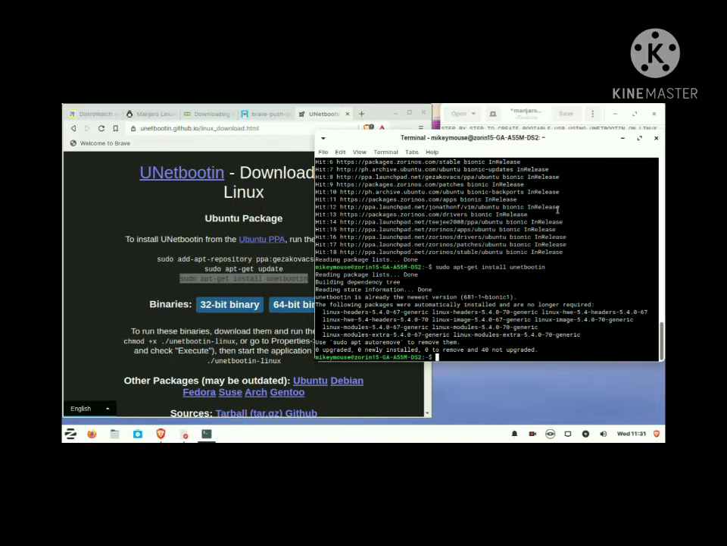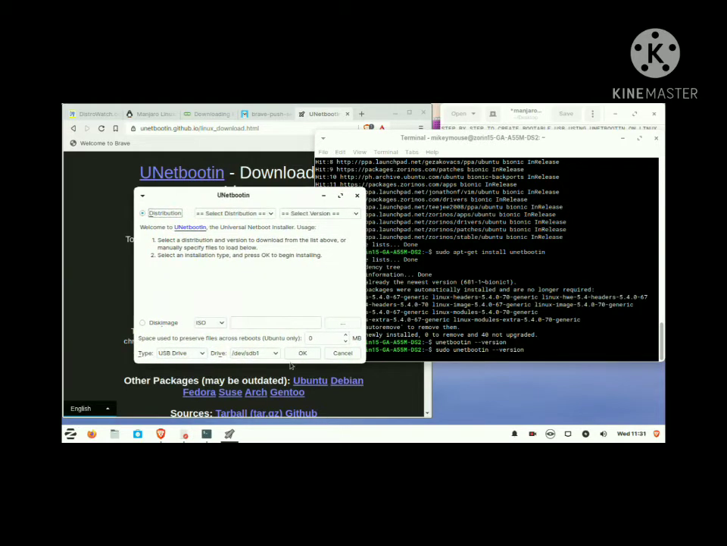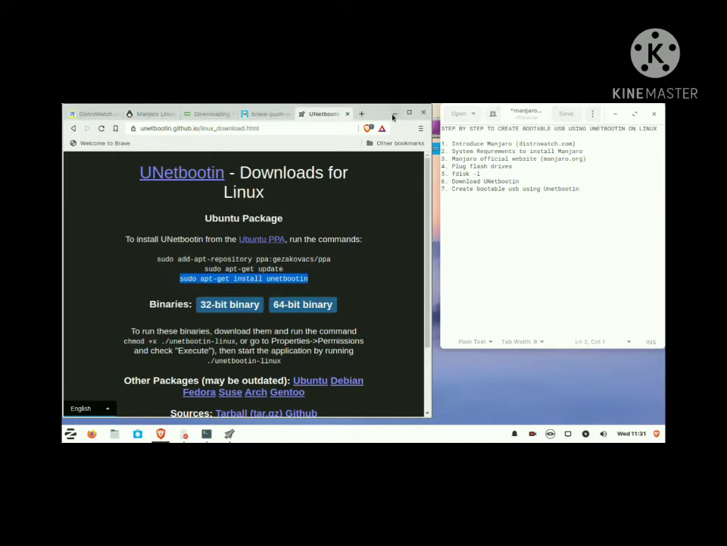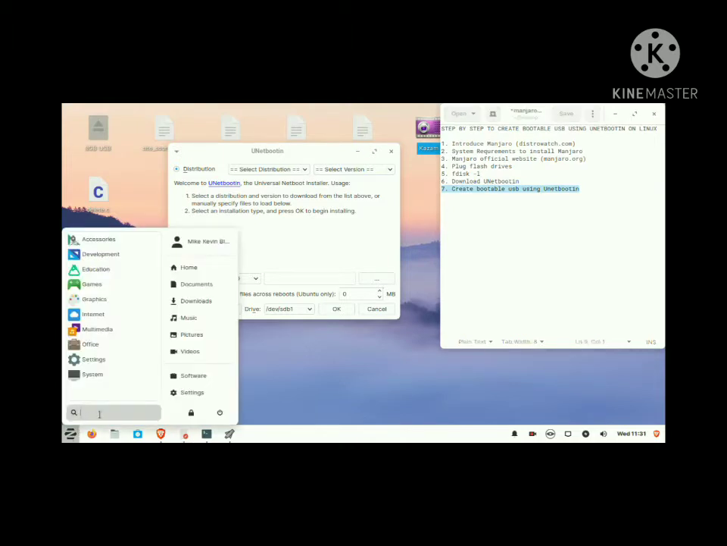So now we already downloaded UNetbootin. It needs administrator privileges. So here, this is UNetbootin. Let's minimize all the windows, and now let's create a bootable USB using UNetbootin. You can also open UNetbootin in the menu by searching UNetbootin and pressing enter.